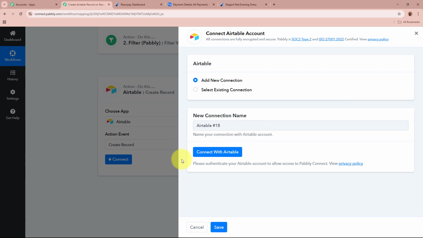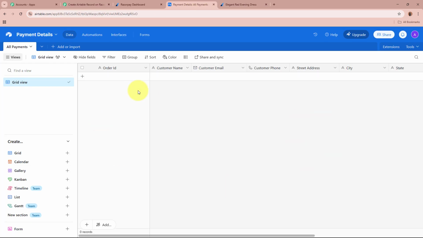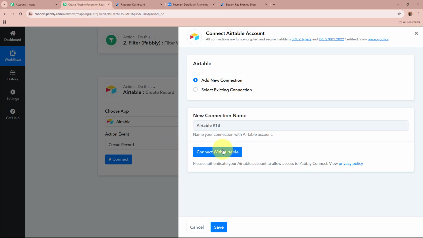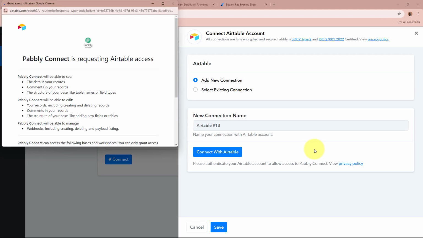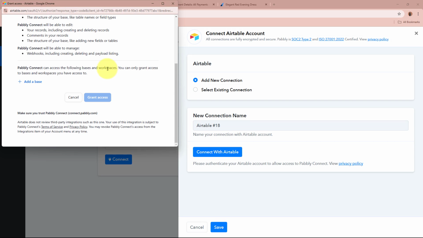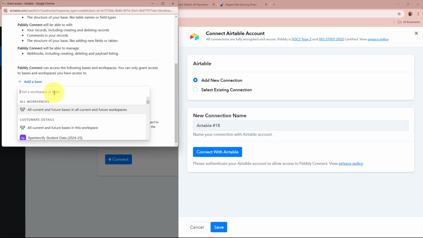Now it says connect with Airtable. Before clicking on this button, log into your Airtable account on a new tab. So this is my Airtable account and I'm going to connect this base in the name of payment details with Pabbly Connect. Okay, so now in order to connect, we're going to click on this button right here. It is asking for the access. Firstly, we need to select the base that we want to connect to Pabbly Connect. So I've created a base over here in the name of payment details.